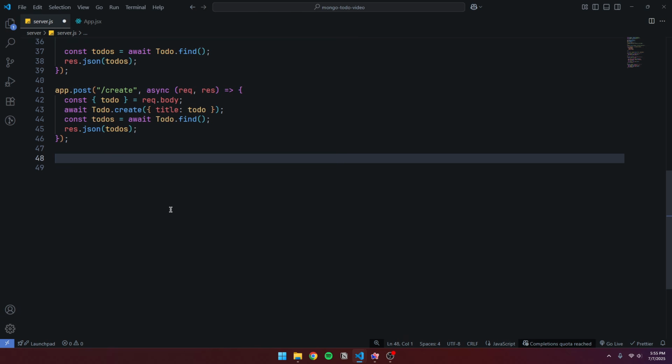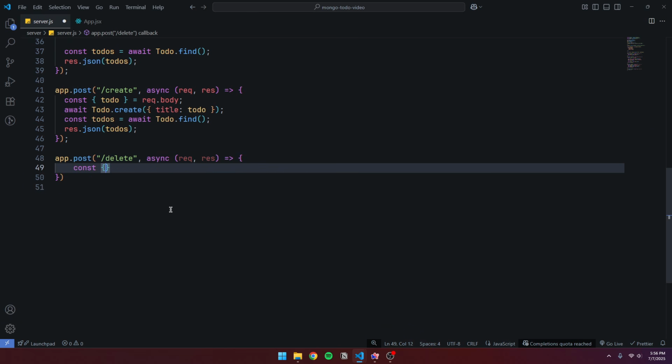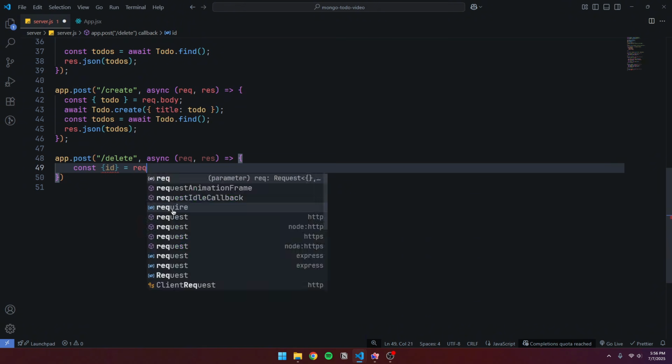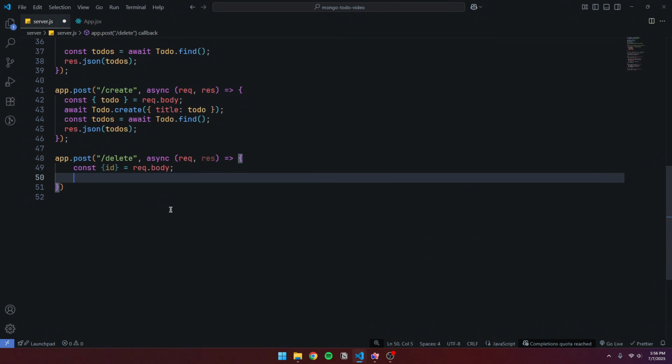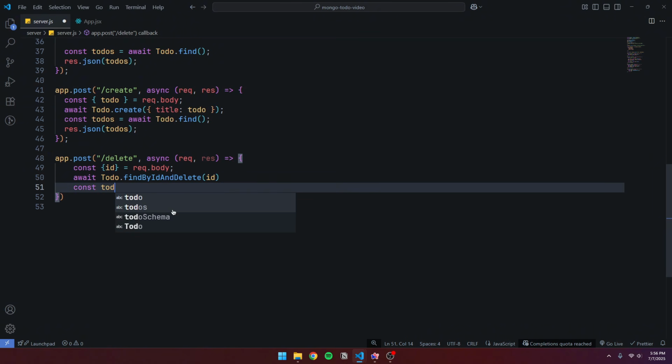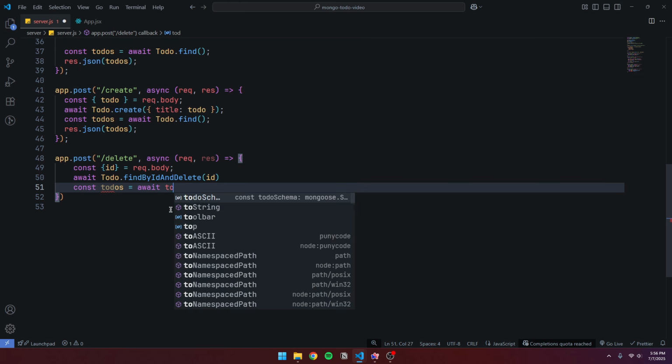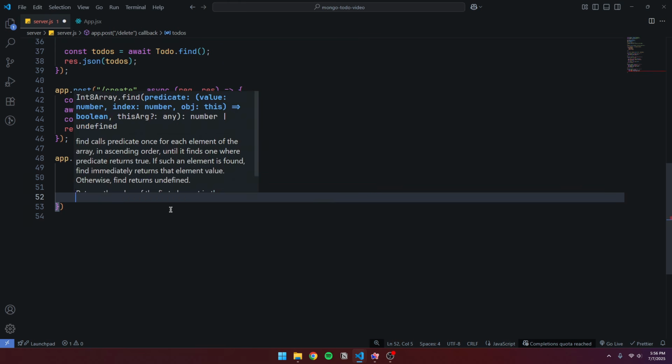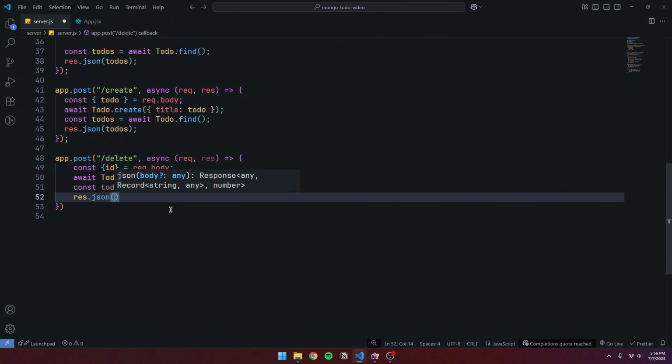And lastly, we need to make a delete todo. So we'll do app.post /delete. This is as well an asynchronous function. And in here, we're going to take the ID of the todo that we're going to delete. So this will be request.body. And then we'll do await Todo.findByIdAndDelete, and this will just be the ID. And then we'll fetch all the todos again, Todos.find. And then we're going to respond back with the todos.